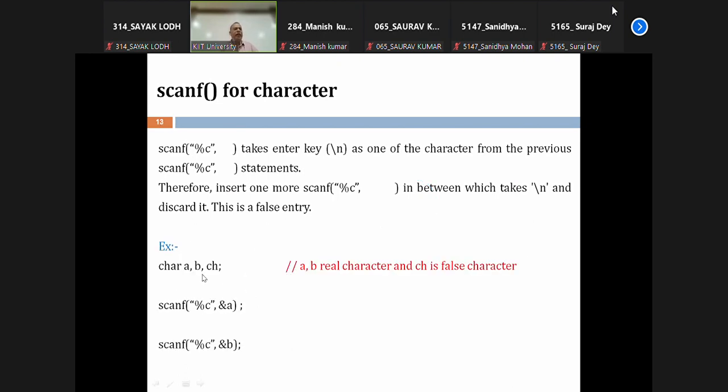So let me say I want to scan two variables A and B. My CH is basically a false variable. I could write scanf %c &A, then scanf %c &B over here. Then will I get the correct data in this case? No, sir. Who will get the correct data, A or B or both? Only A, B will not. So what should I do? I will write scanf %c &CH, a false entry.